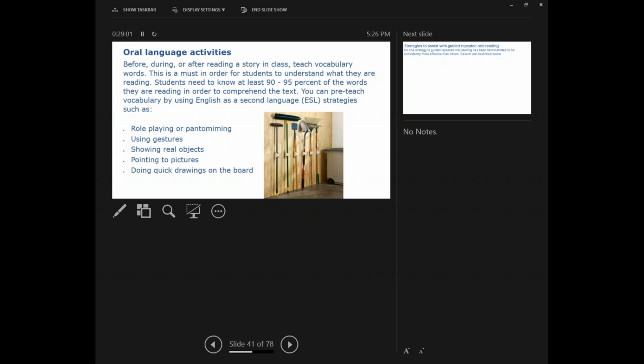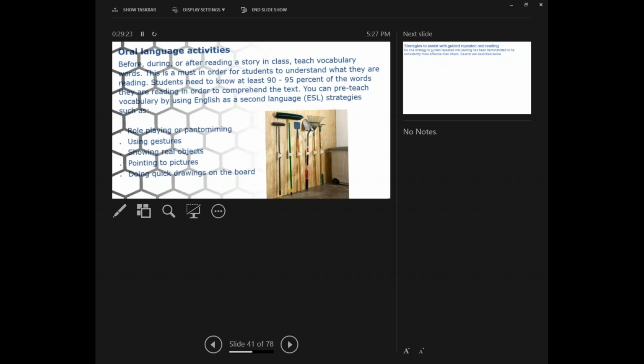If you notice, I have the picture of the garden tools. So if I were going to have perhaps a nonfiction passage about gardening, I would have pictures of these tools, or better yet, bring in the tools and let the students handle them so that they can better remember the vocabulary.